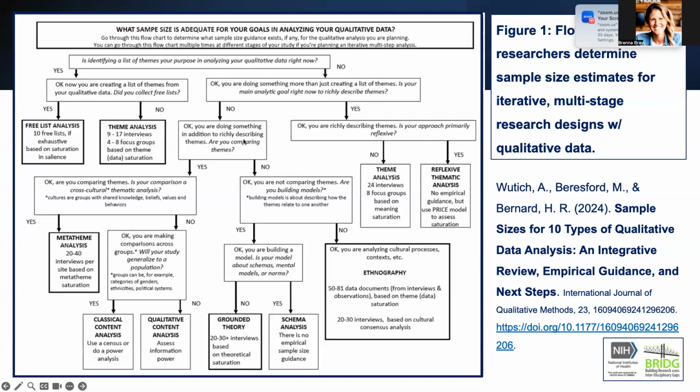Going back up, if we are not comparing themes, are you building models? Building models is about describing how themes relate to one another. If yes, you are building a model.